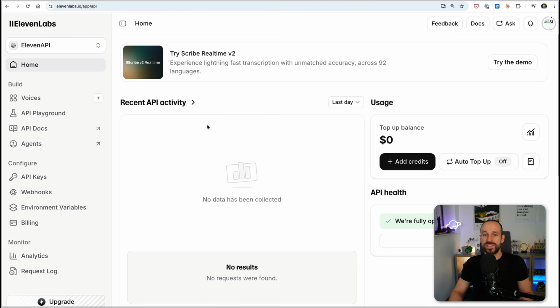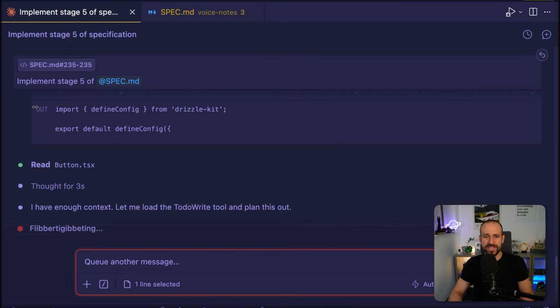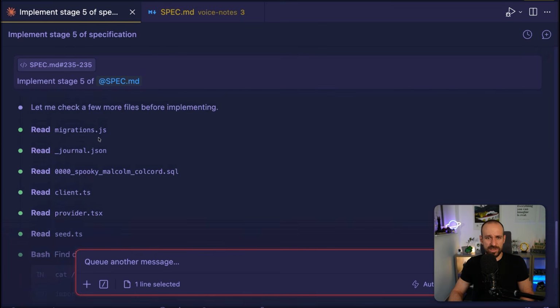Now, once you've signed up, you are inside the home of ElevenLabs. We will have to create an API key here in a second. I don't expect Claude to do that.